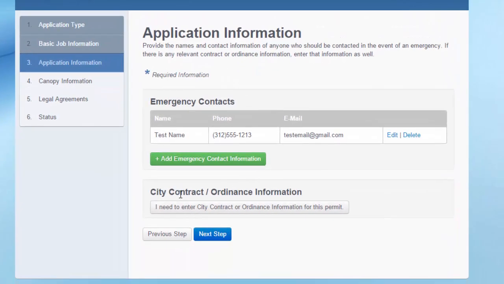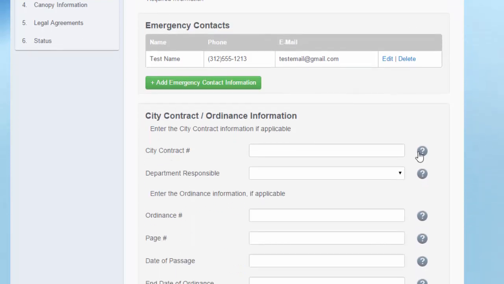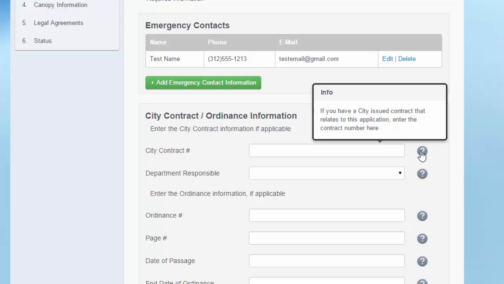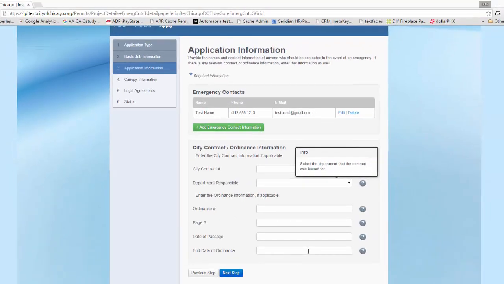In the next step, if we have city contract information or ordinance information to add, we can do so here. If the permit that we're requesting is connected with a specific city contract or ordinance, then we will add the information here. You can click on each of the question marks to display more information regarding each field. In this case, we have no contract or ordinance information. Click Next Step.